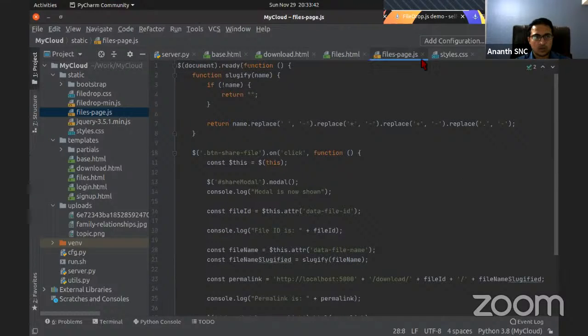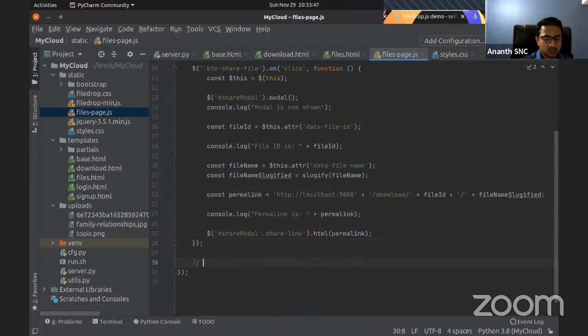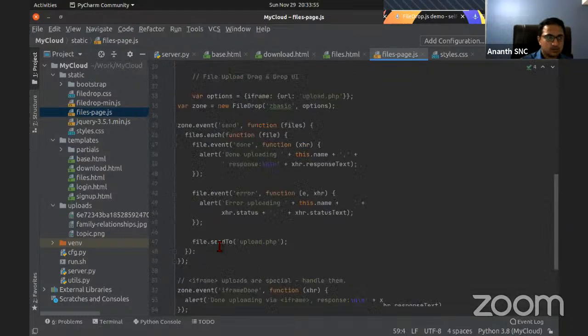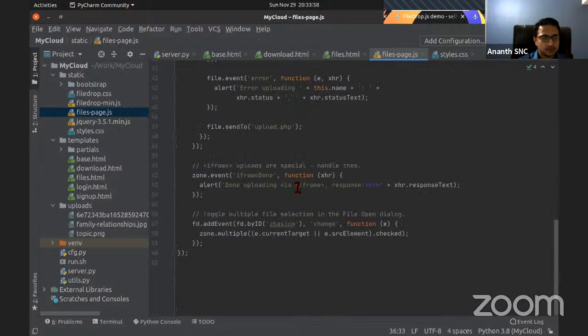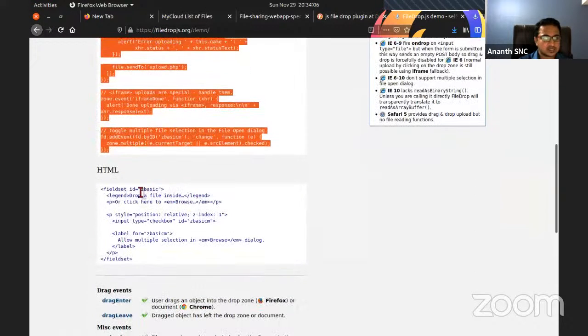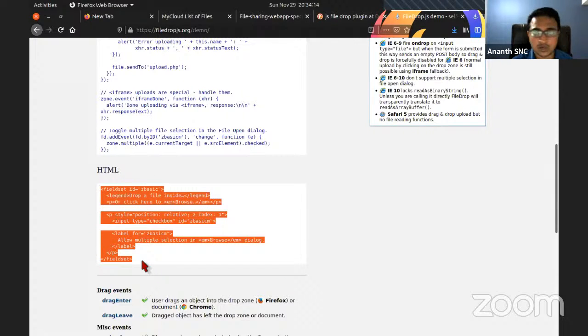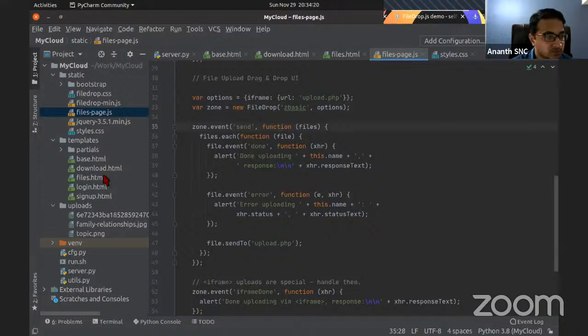Okay, so whatever code we copied, I'm putting it here. I'll just write a comment: this is the file upload, drag and drop UI. Here there is something called Z basic. I think it's the ID of the HTML tag where the file upload is. So let's copy the HTML as well. Whatever HTML they have used, we'll just copy this entire thing. We won't make any change at this point of time.